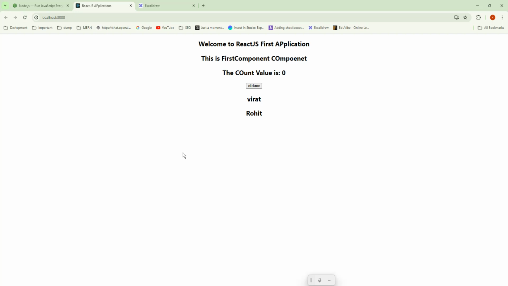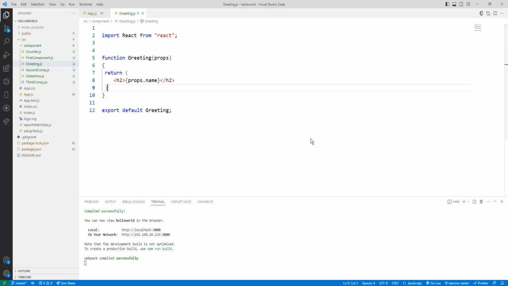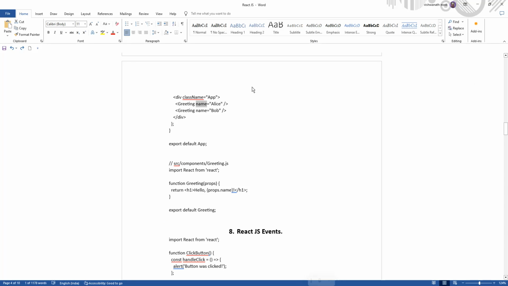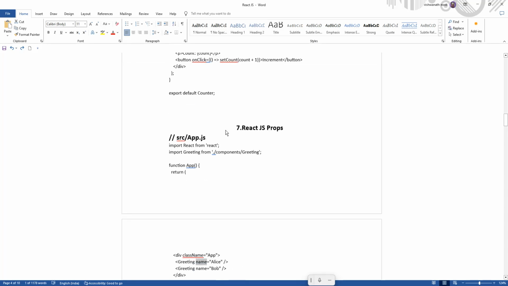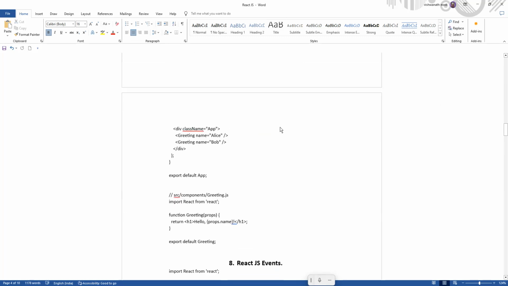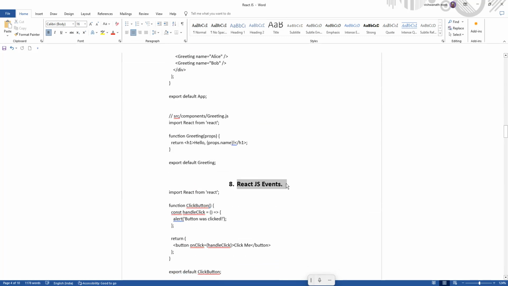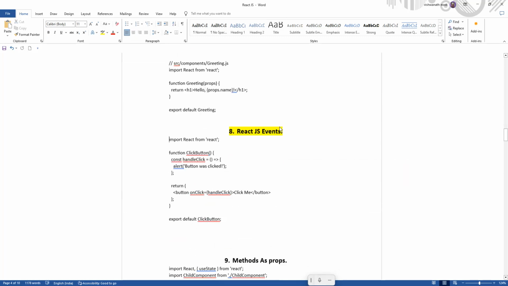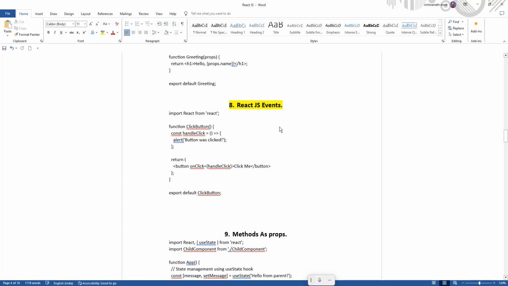The next is React.js events. We have done React props. The next is React.js events, then we can stop today. What is a React.js event? As we said, events are something that happens, or actions. So here I want to show React events.